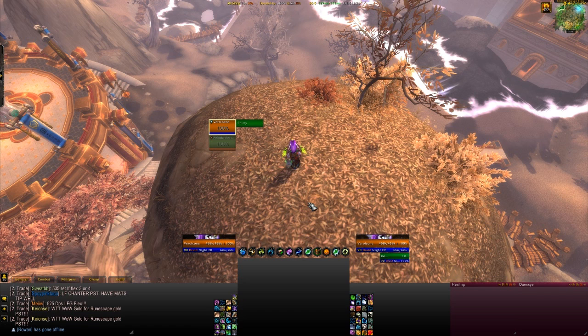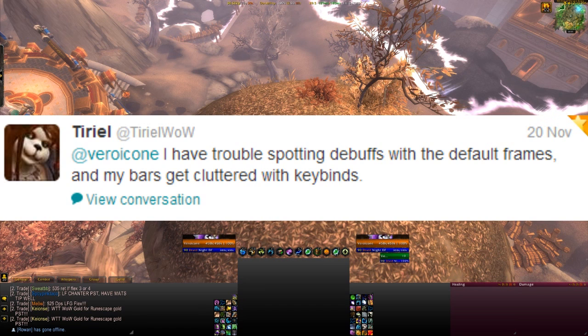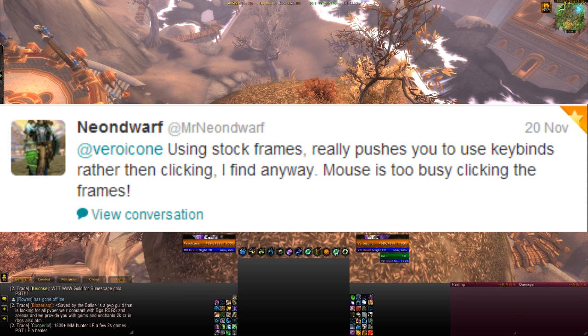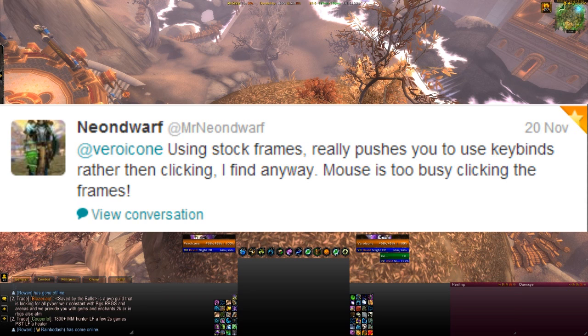So let's go to the Twitter responses. So first we have one from Tyrael. She said, I have trouble spotting debuffs with the default raid frames, and my bars get cluttered with keybinds. We also have one from Neon Dwarf, who said, using stock frames really pushes you to use keybinds rather than clicking.